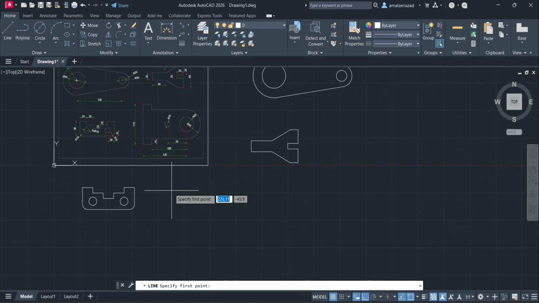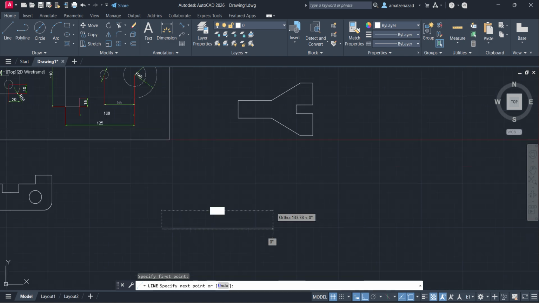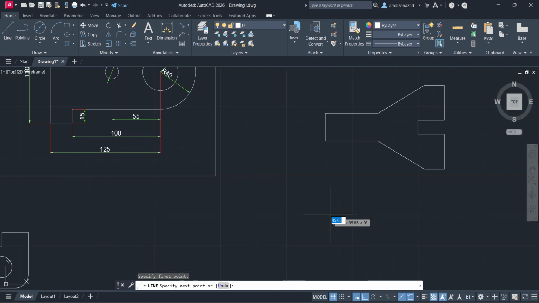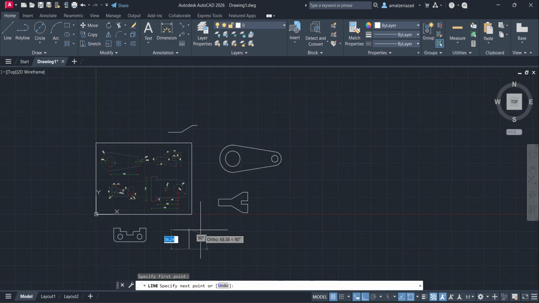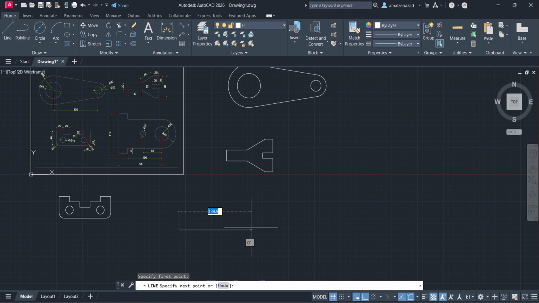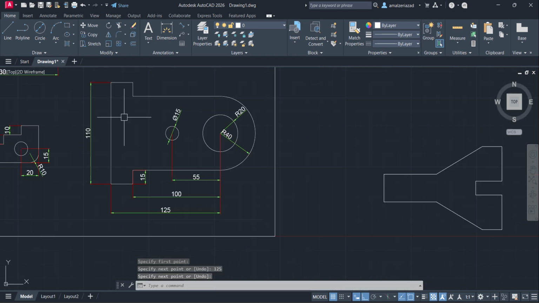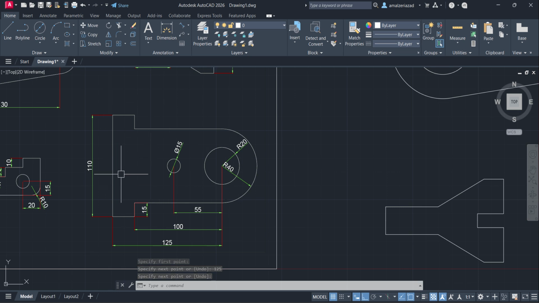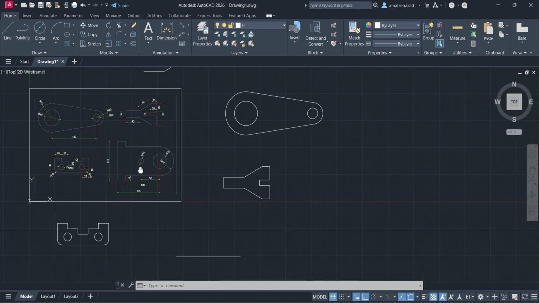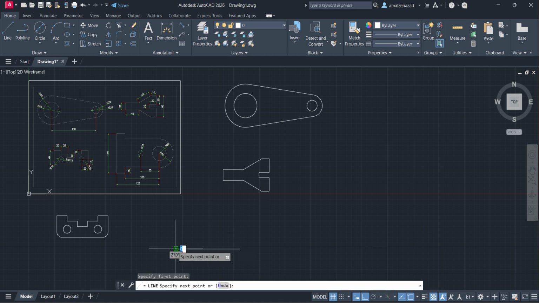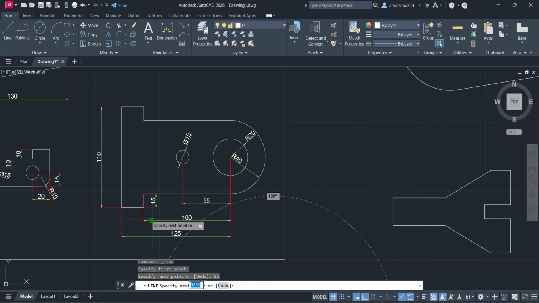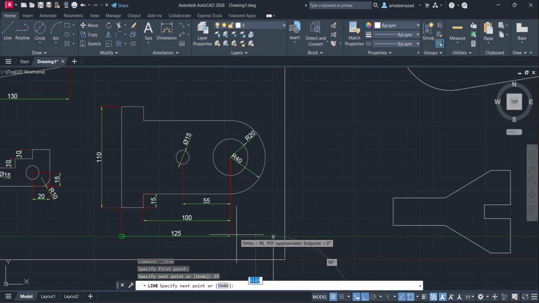So I can take again a center line. You can see from this edge to this edge it is 125, so I can take a line of 125. Here it is 110, which means for half of the line I have to take 55. So 55 I have to take this way, and this value is not given, but the total is 125, and from that we subtract 100, which means this will be 25.